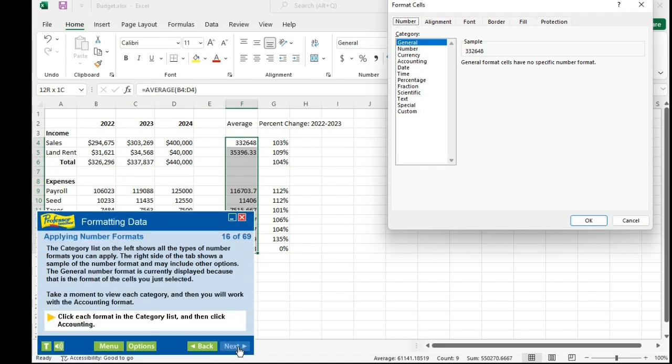The Category list on the left shows all the types of number formats you can apply. The right side of the tab shows a sample of the number format and may include other options. The General number format is currently displayed because that is the format of the cells you just selected. Take a moment to view each category and then you will work with the Accounting format.